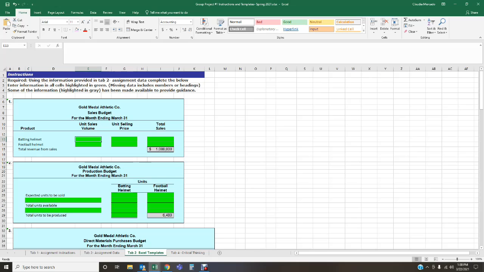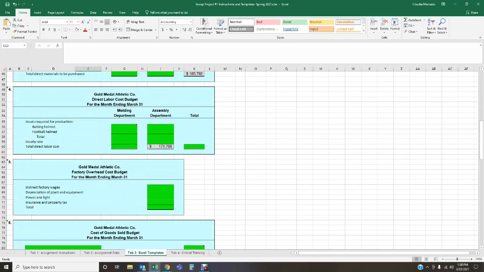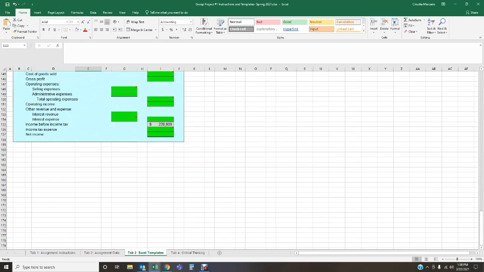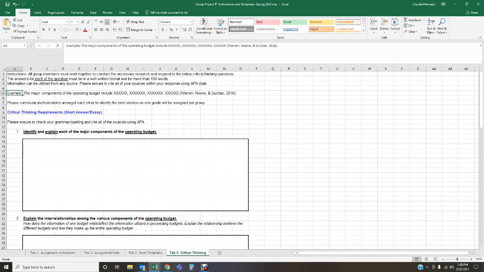So these are the templates. This is where you're going to be filling in all of the information. Now, the last tab we have is critical thinking.